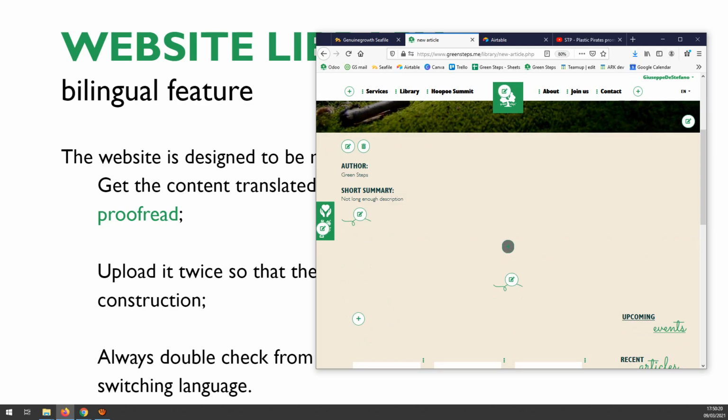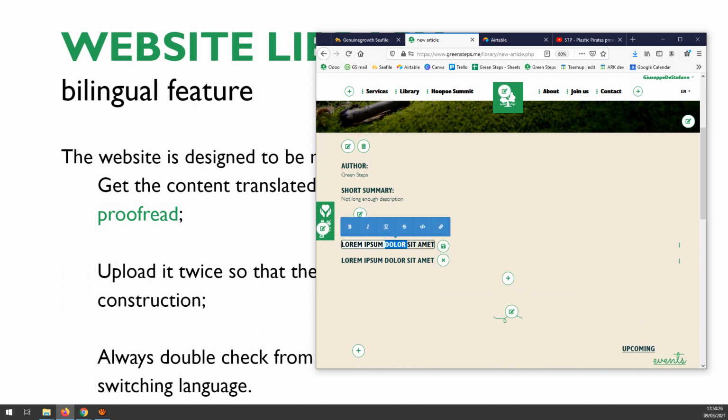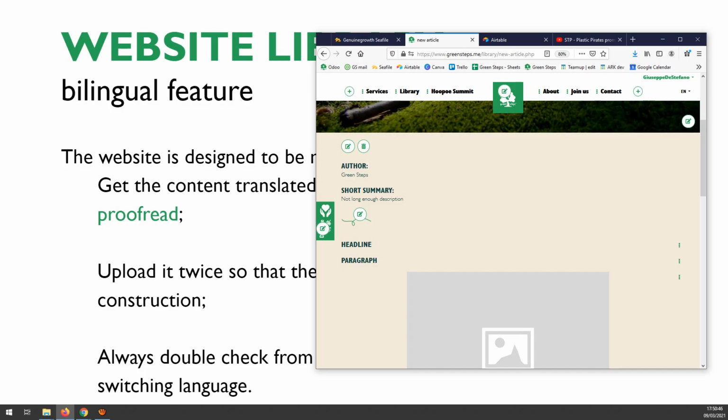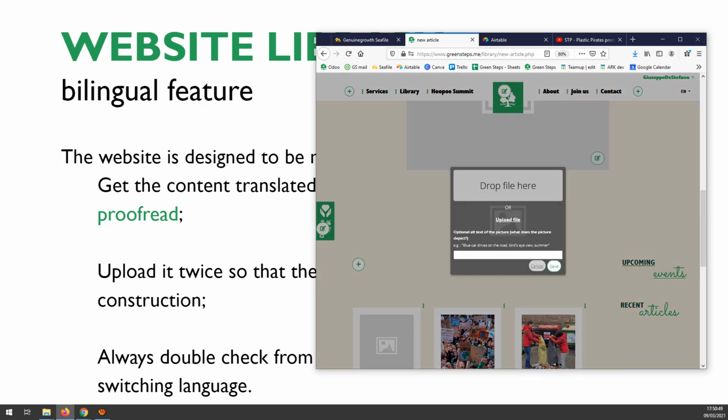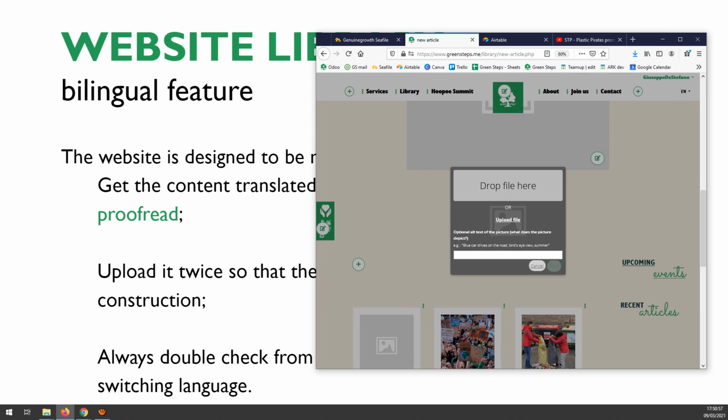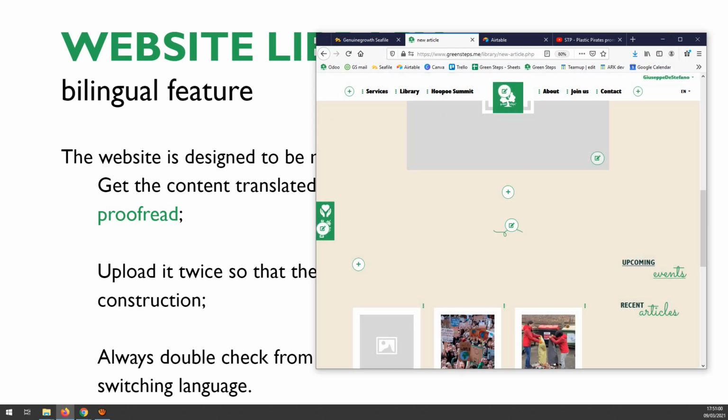We leave receipts for now, of course, and we put headline, and we call it just headline. This paragraph, and we can put an image, and we upload a picture just to show you that it is not going to change. Just a random picture, just for the purpose of showing you how it works.